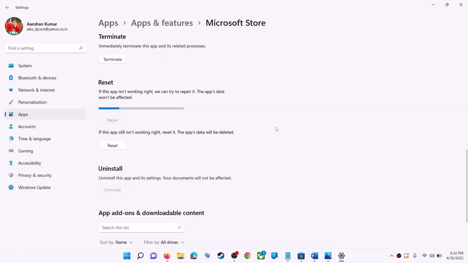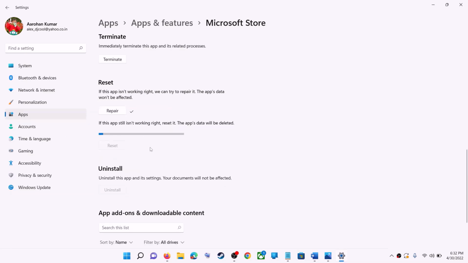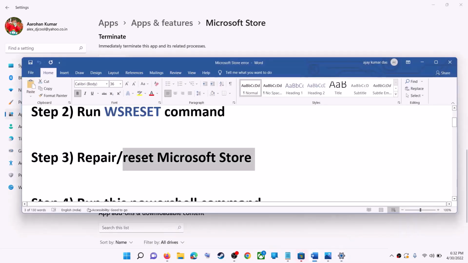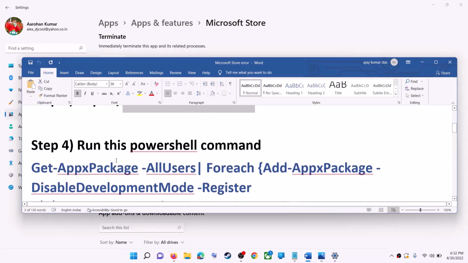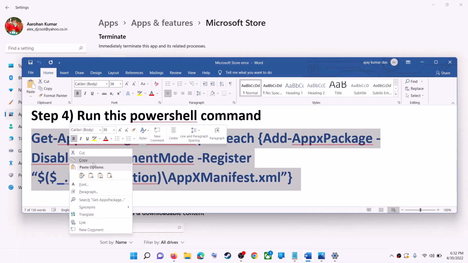Now if you're still receiving the error message, in that case, you can perform a reset. So click on reset, reset. And after the reset, open Microsoft Store and that should go ahead and fix the error message. But if you're still receiving the error message, then run this command. This command is provided in the video description, so copy it.